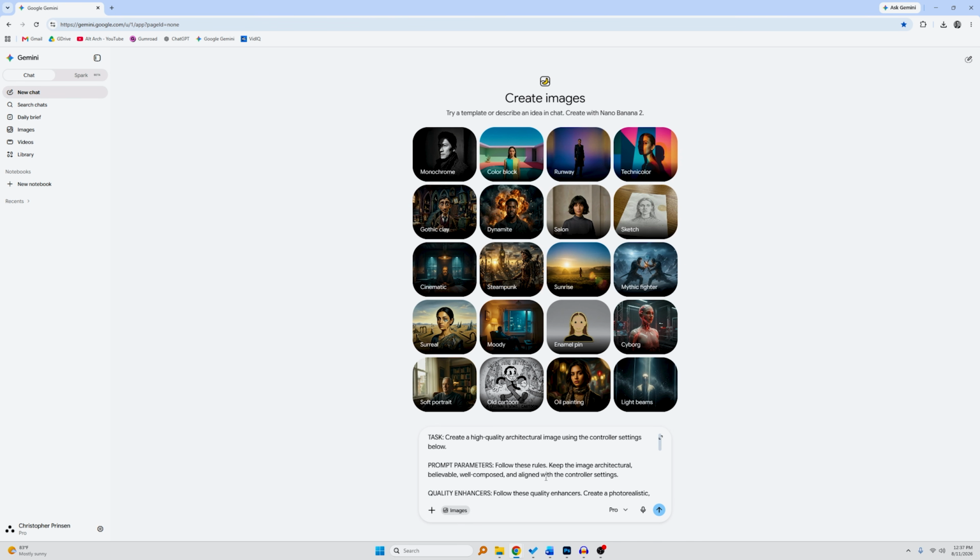I'm going to go ahead and fill these out. For the design controllers, I said it's a single-family home. I want it to be parametric, organic, modern. I want concrete and glass, warm wood and stone. And the aesthetic, I want it to be natural and organic.